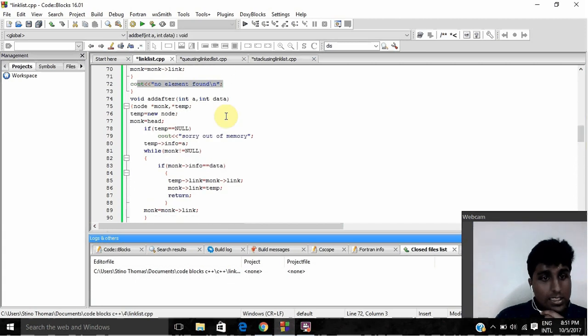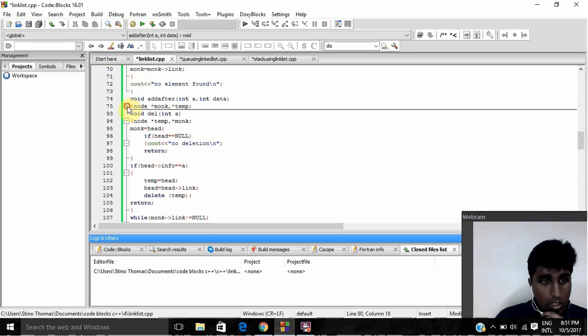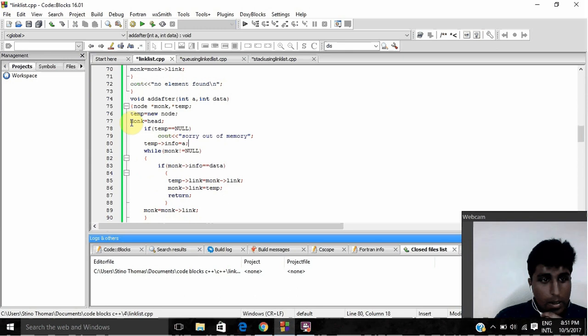In add after also, this is the same case, where you have an integer a and another integer to search whether the particular node element is this, and we have created a temporary node. The monk pointer will be pointing to head as it is, and this condition is familiar. After this we are inserting value to the temp new node, and then we are checking. Here we don't need to give monk arrow link arrow info, because we are on a particular node.